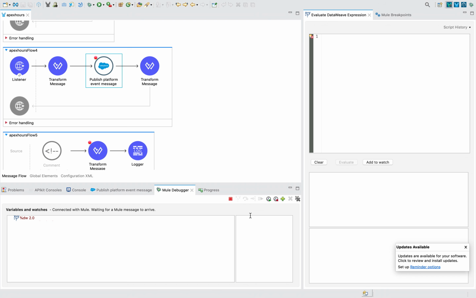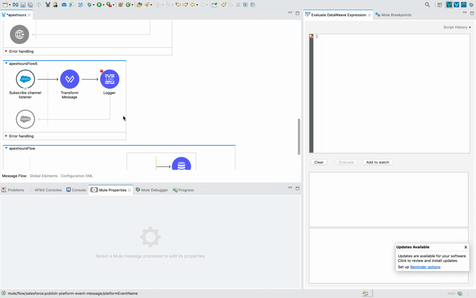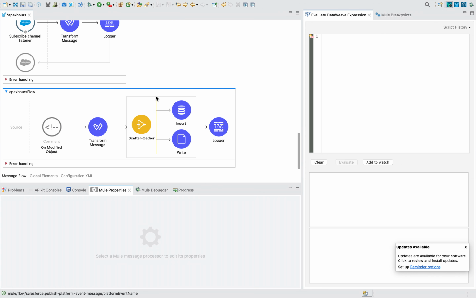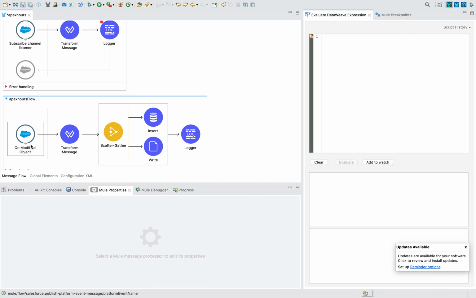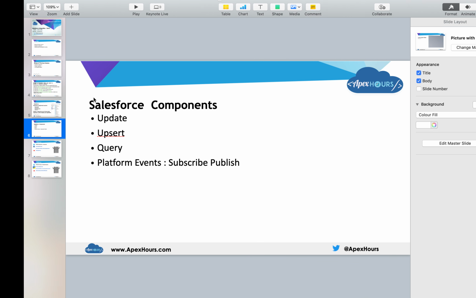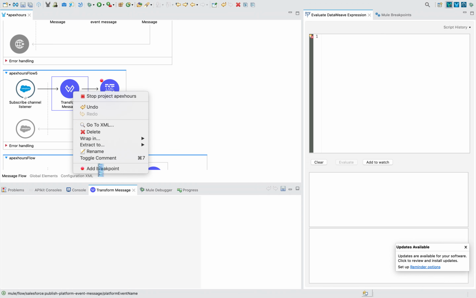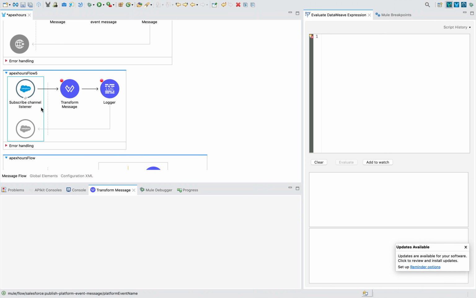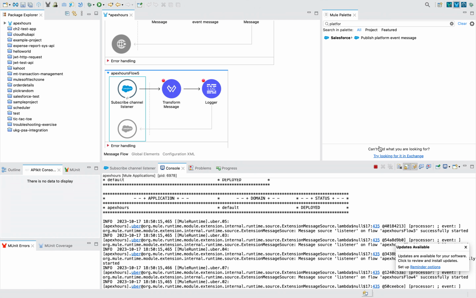How to subscribe to it, that is important, right? So I have commented it out, so I will uncomment it. To subscribe, yesterday we saw on modify object. I just commented it out. On modify object means whenever there is an object that is modified, it is trying to listen and insert into the database. Similarly, whenever someone is publishing the platform events, we are good to listen to that one. So the subscribe channel listener is the place where you have to listen. So I'll stop the application, I'll show you.